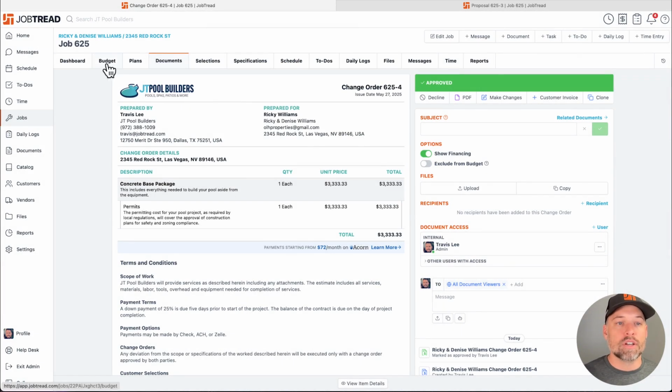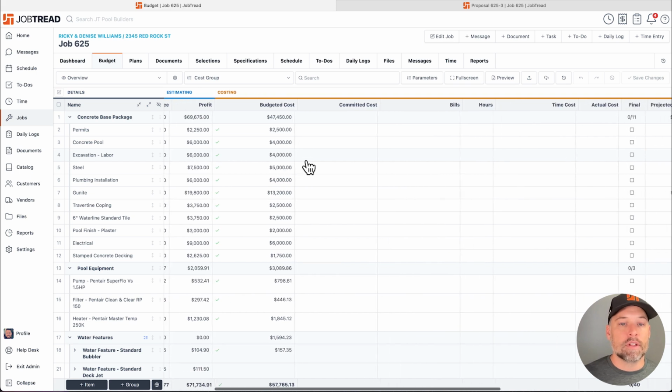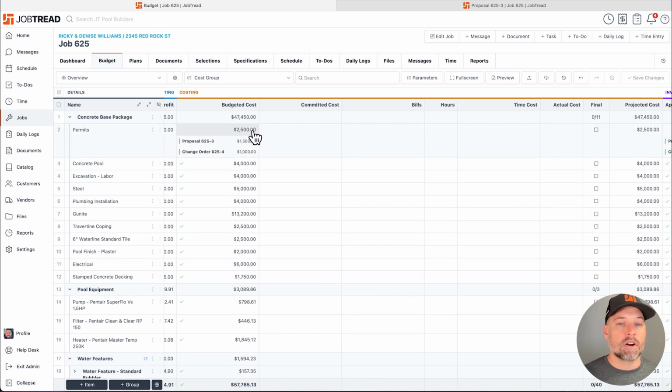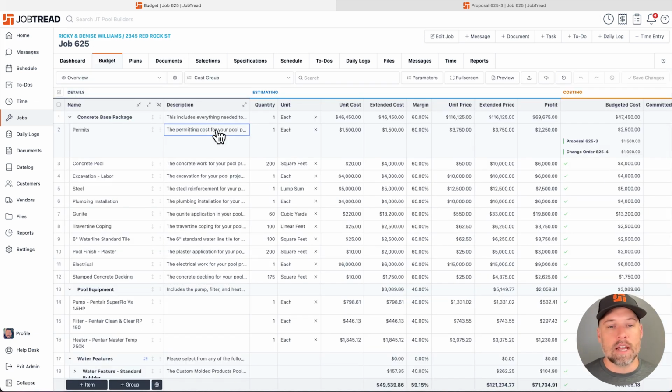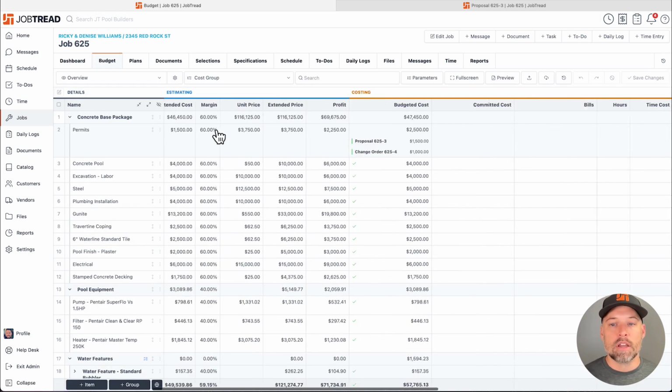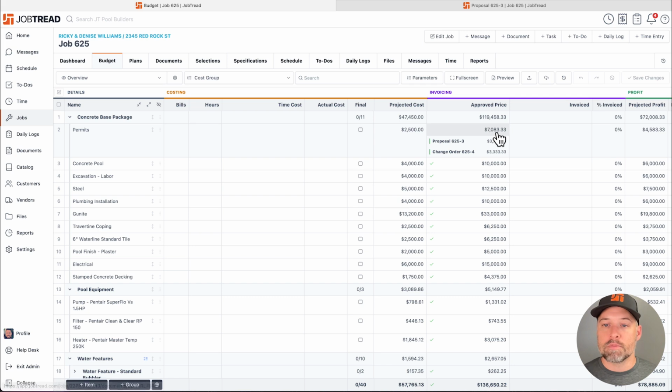But if I go back into the budget, what I've done is I've driven up the price of permits. And if you click on it, I now can see it was $1,500 on the original proposal, but it increased by $1,000 through this change order. And these hyperlinks take you exactly to the document in question. One thing to note on that is that this is not just changing your budget, but it's also changing the price to the customer. So I could see here their price has increased from $3,750 up to $7,000. It's through these two documents.